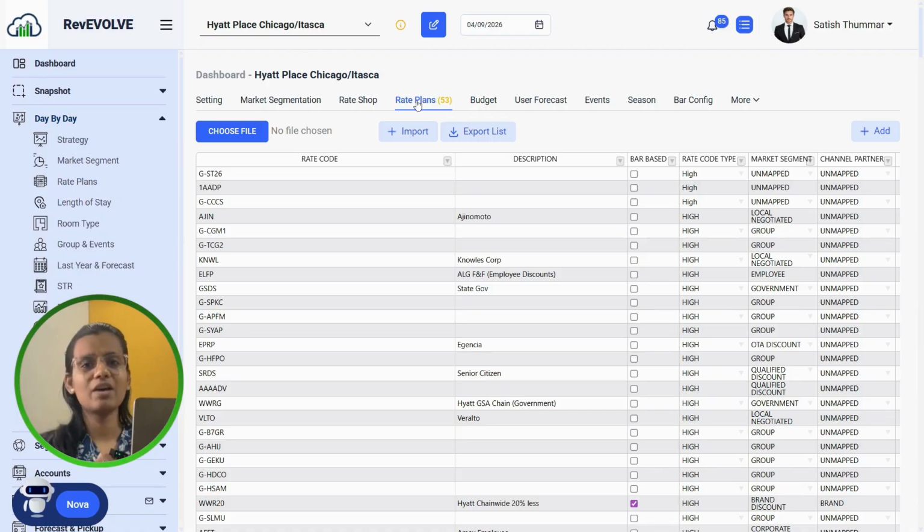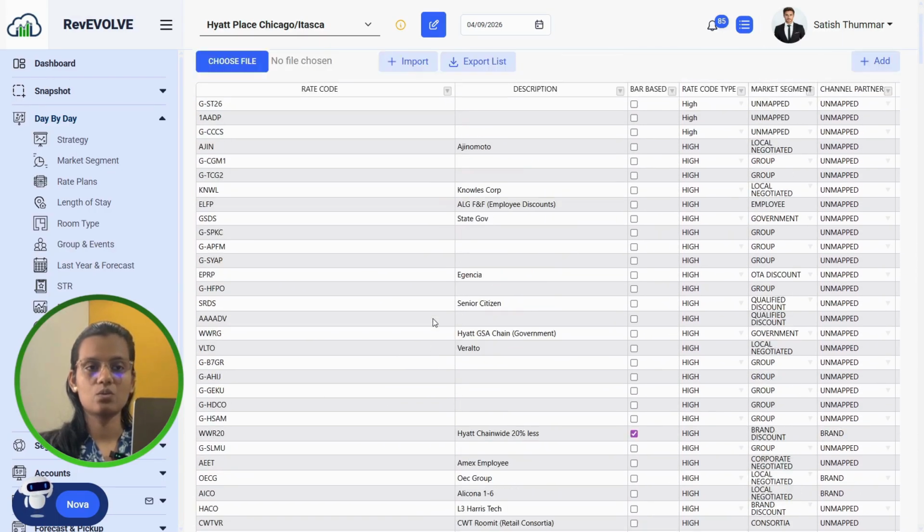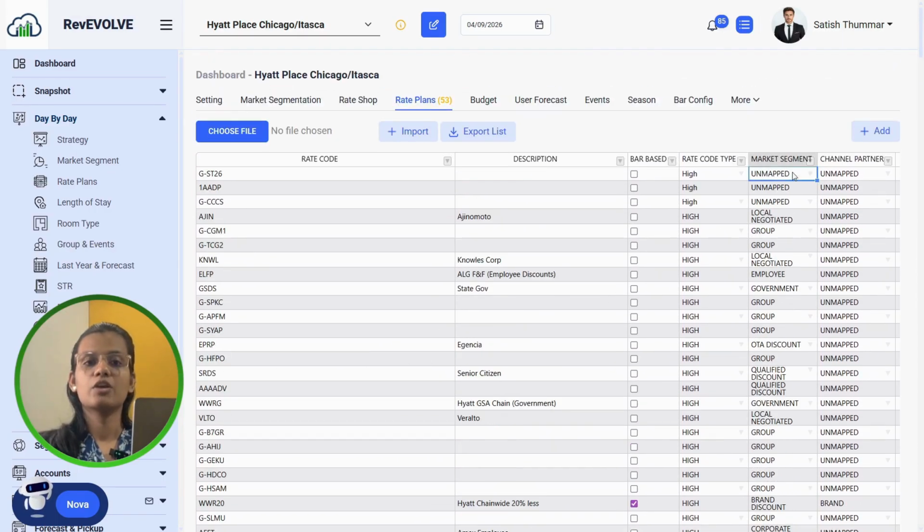So that's why we tell the client or the user to map those particular rate plans or rate codes to whichever market segment they belong to. Here we can see all the 53 rate codes that were unmapped. You just click over here and select whatever the segment will be. Select if it was a BAR-based rate code or not.